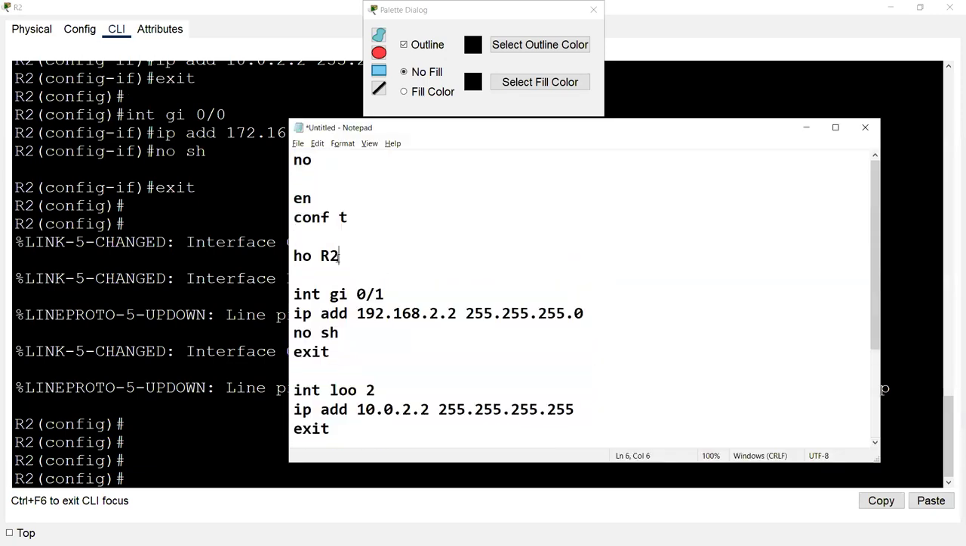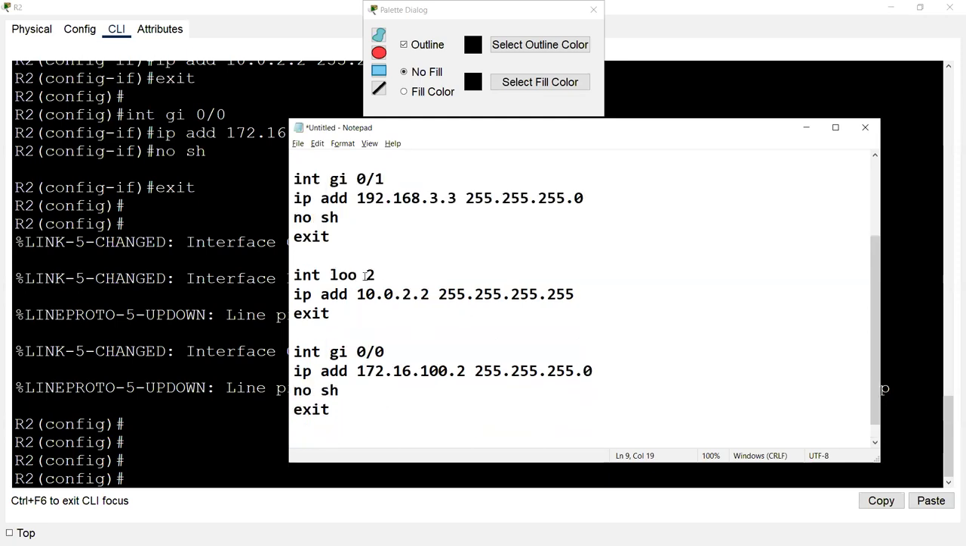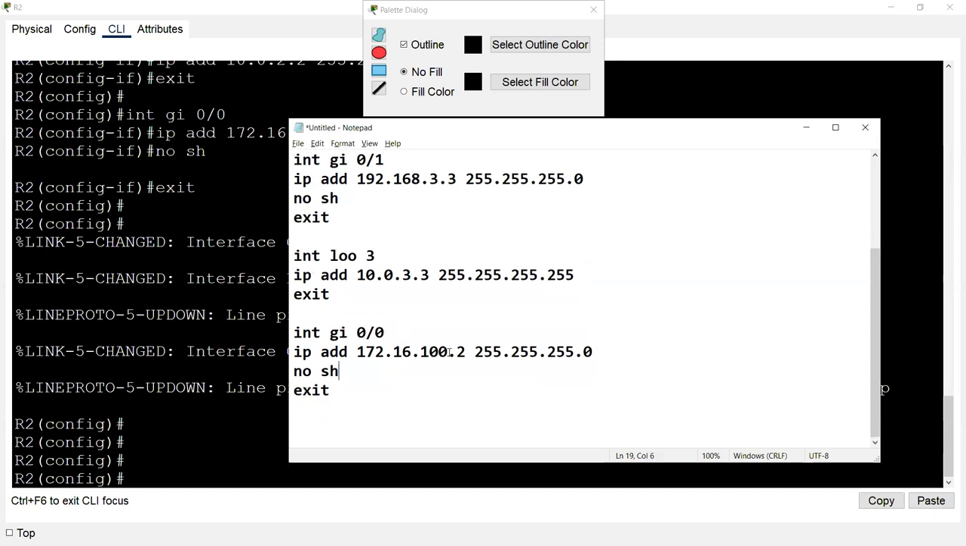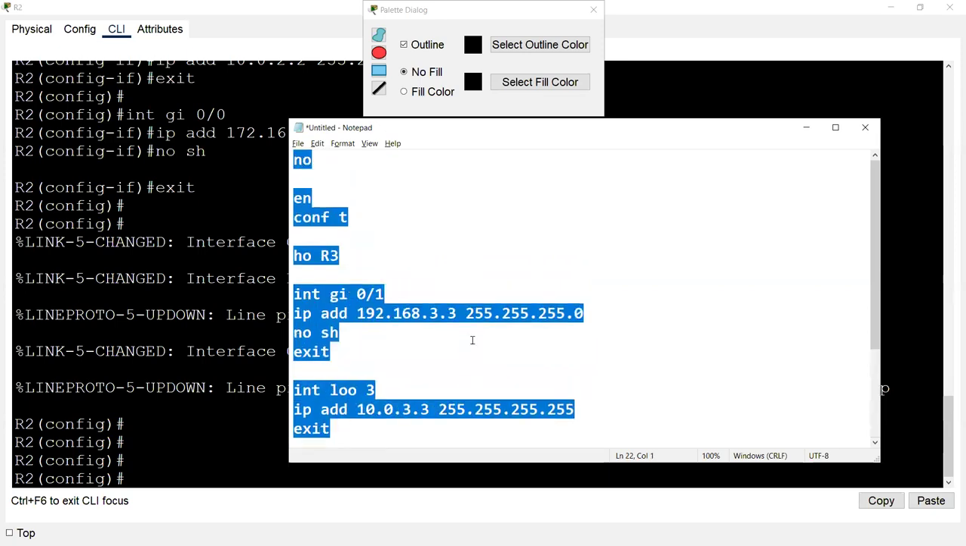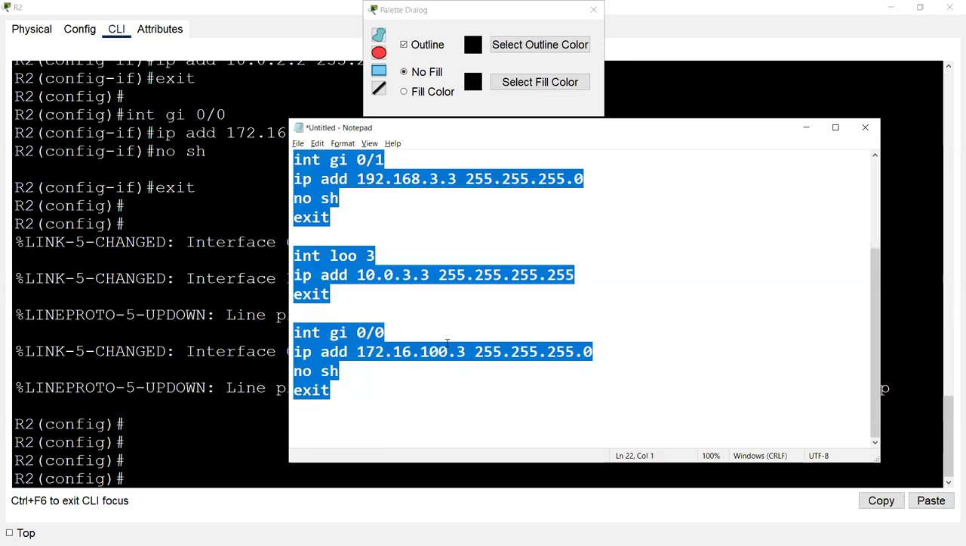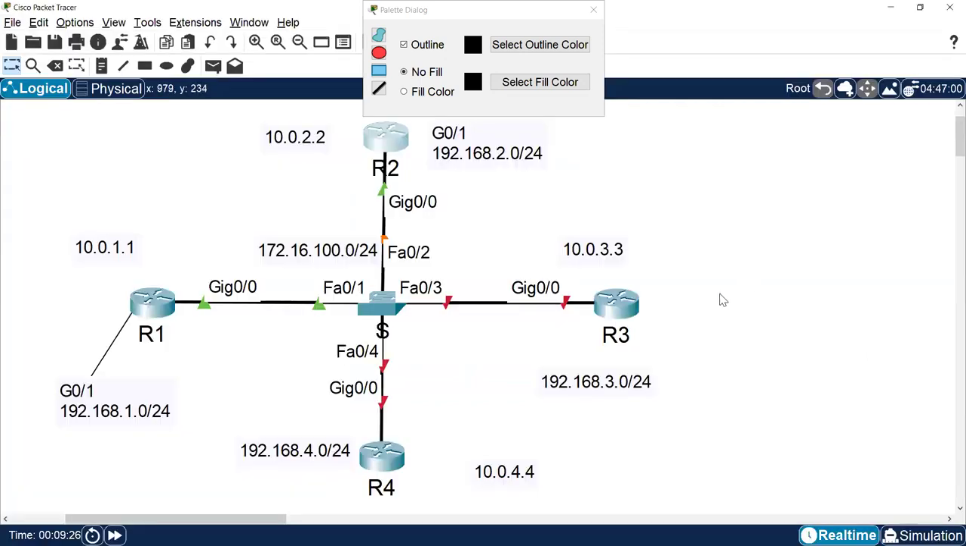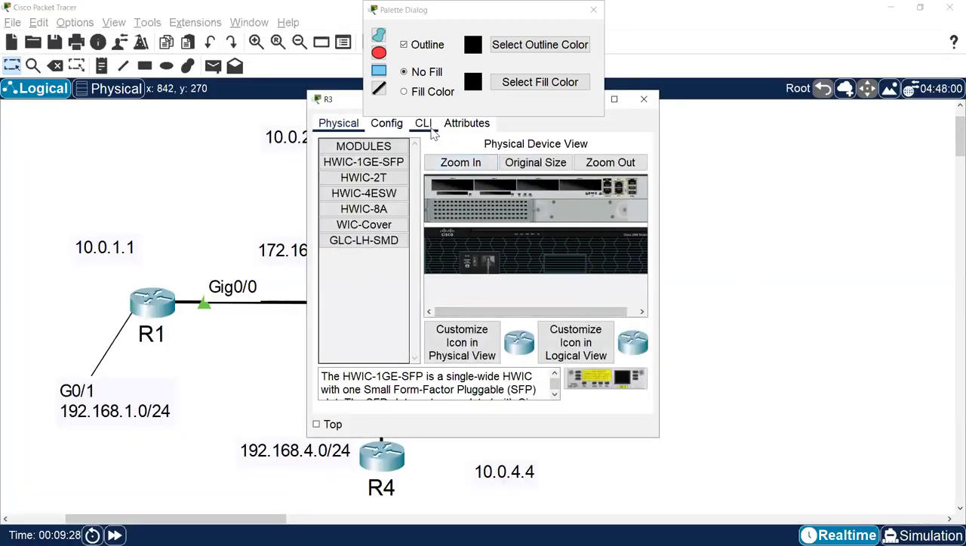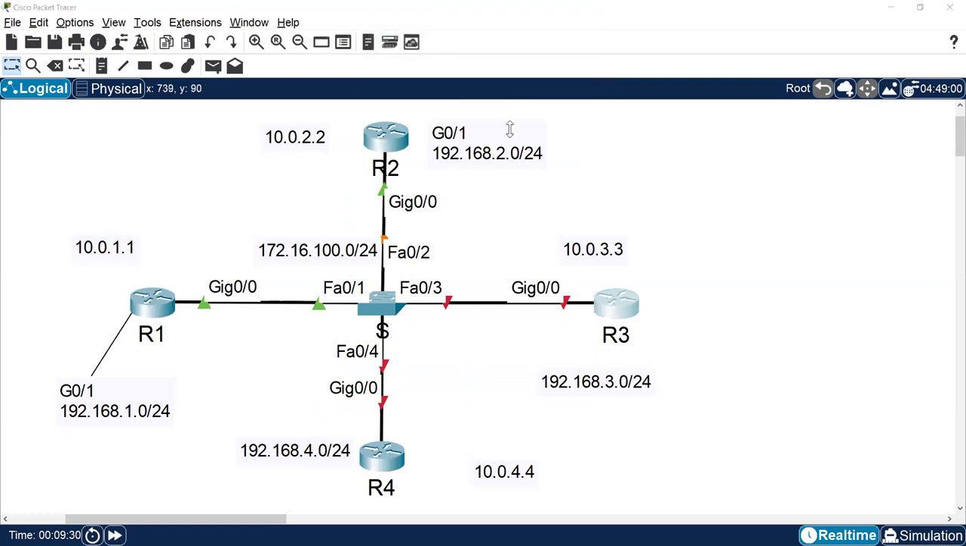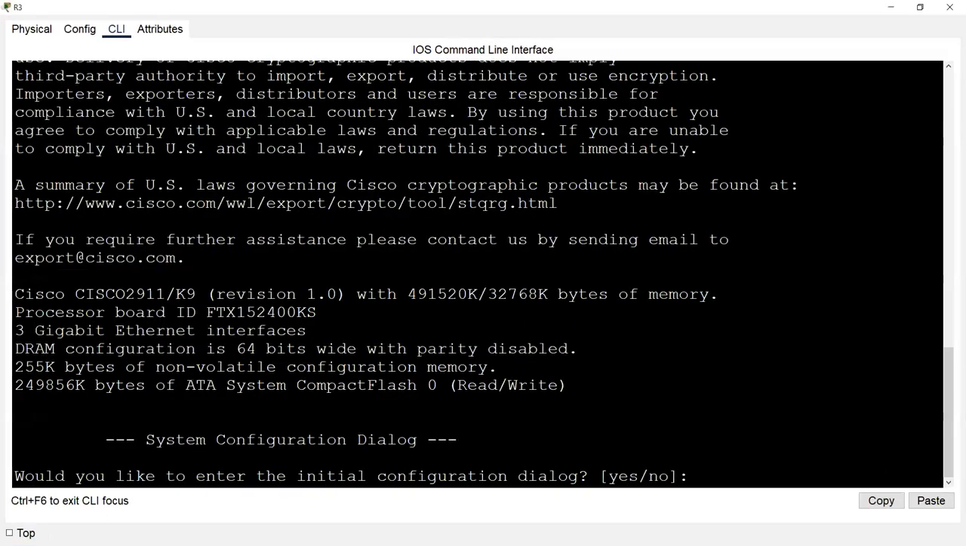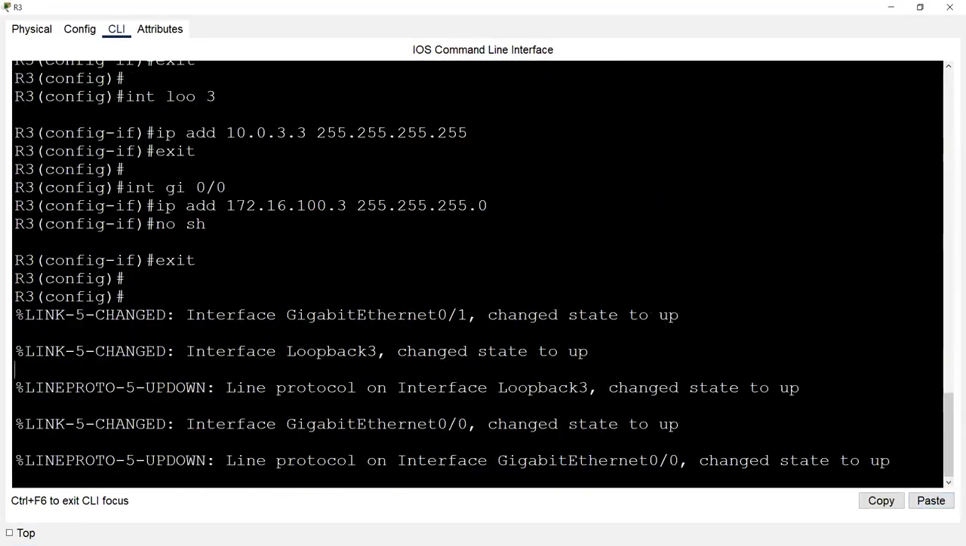Then host name R3, local network 33, loopback number 3, loopback IP 10.0.33, disconnected to other router 100.3. R3 done. Open the CLI, full screen, and paste.